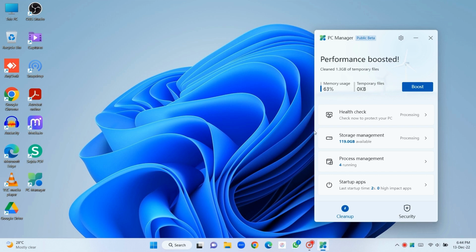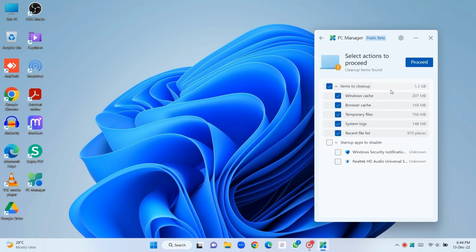If you look at the other options in this app, there are many other options such as health check, storage management, process management and startup apps. First, from the health check option, you can scan your computer and proceed with any changes that your system suggests. Usually, Windows Health Check will show items to clean up, potential issues, and startup apps under this section. Proceeding with these changes will make your PC healthier than earlier.